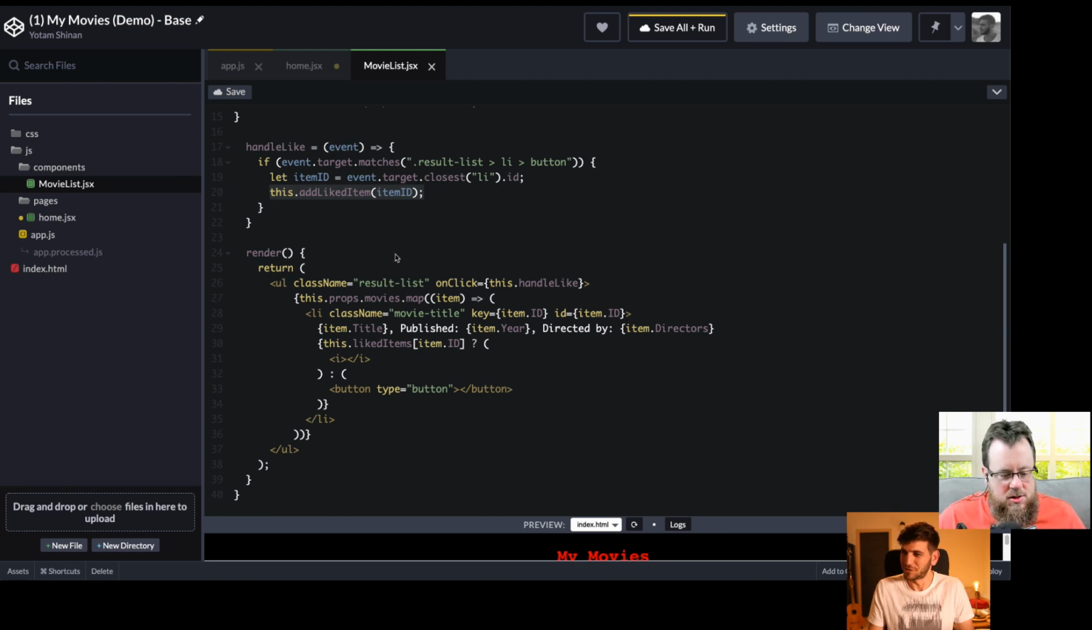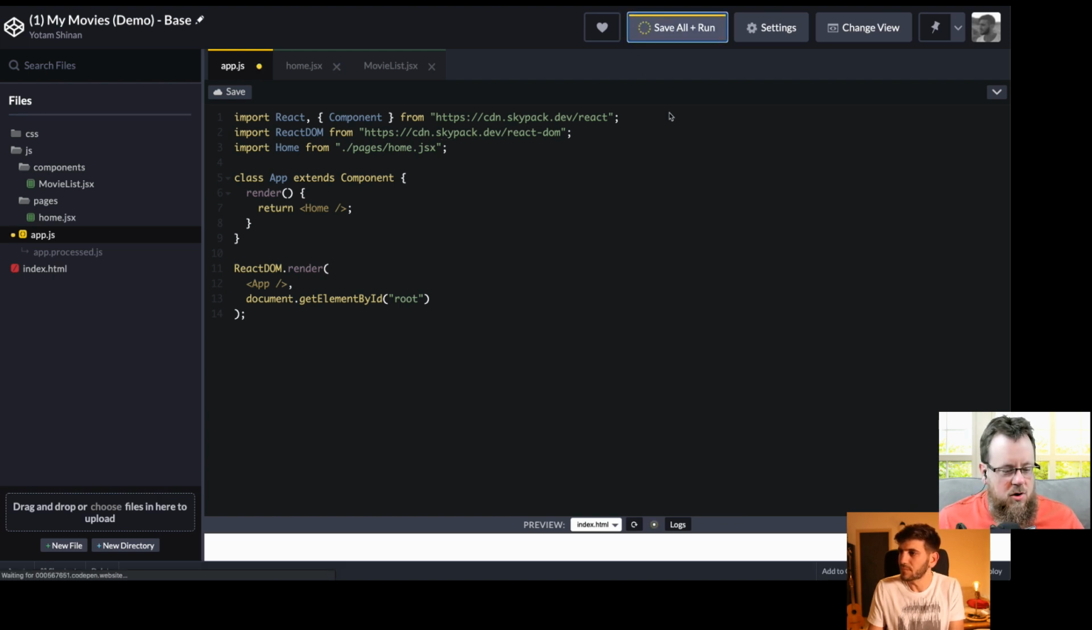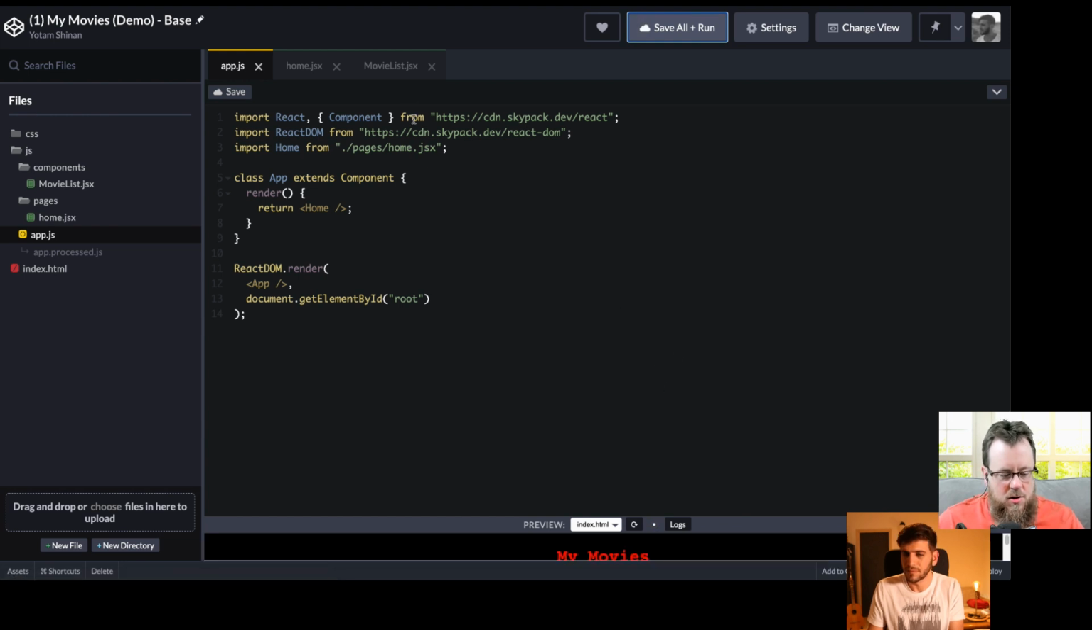Let's try it. We're going to need to save all, but because of a little bug with the way projects work here, we're going to have to always make a change to our app.js just so it makes sure that it fully bundles. And I think that's just a temporary bug with CodePen projects or whatever. So we're just making sure that we definitely got our bundle in there.